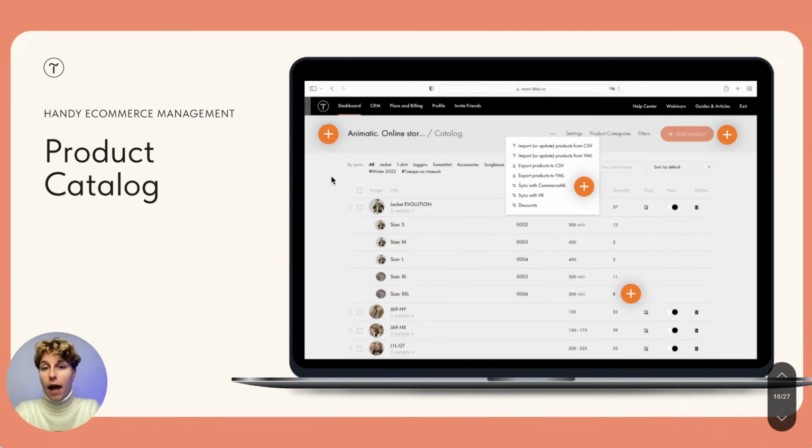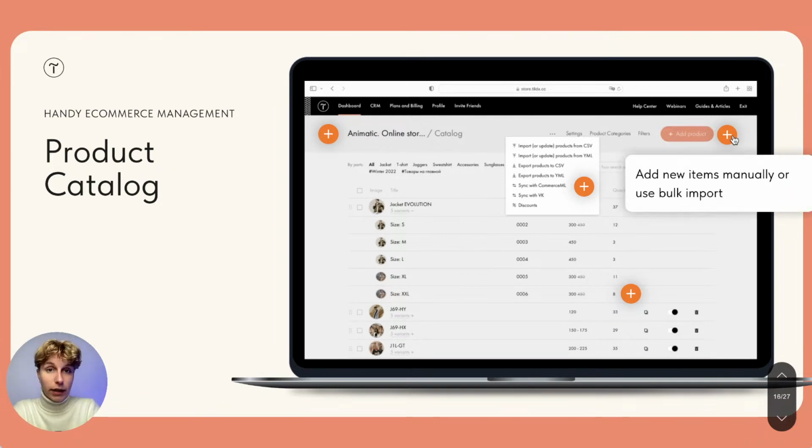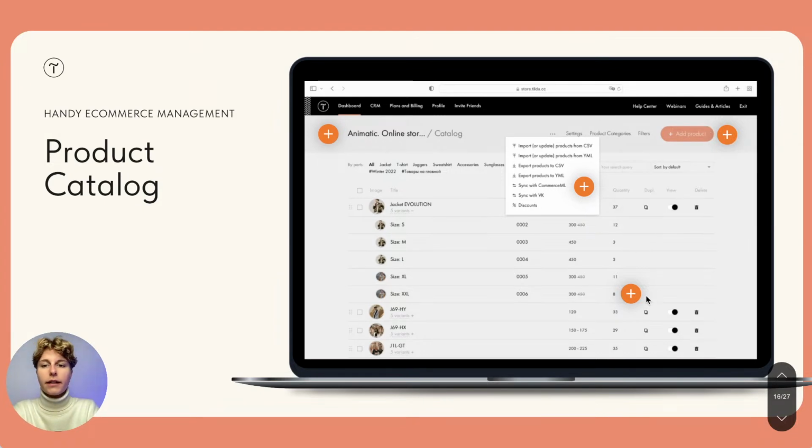So first of all, this is how the dashboard looks. And then what can you do? You can import and export items in bulk. You can add products manually as well and set them up in detail, right? You can control the stock and keep track of it very easily. You can create variants and options for the products. So it's quite a flexible tool that you set up according to your own needs. So that's the product catalog, just for you to keep in mind that you can use it.